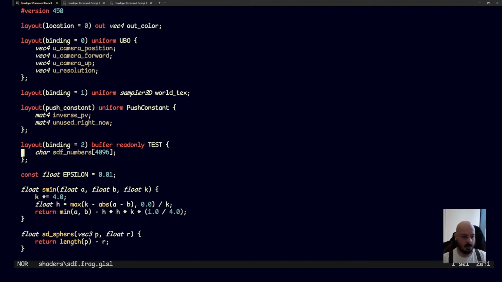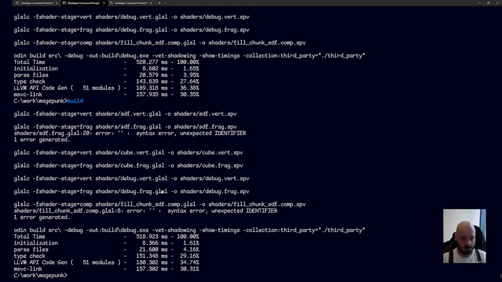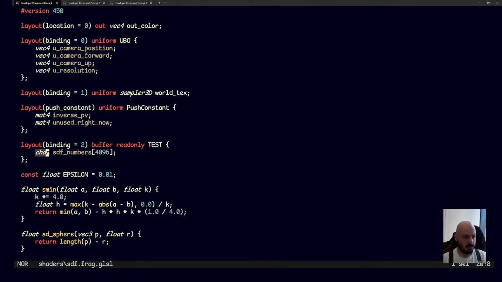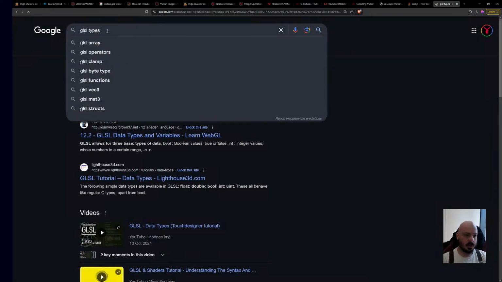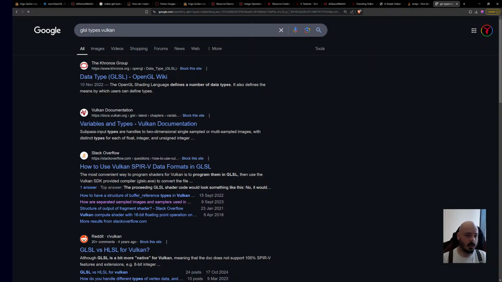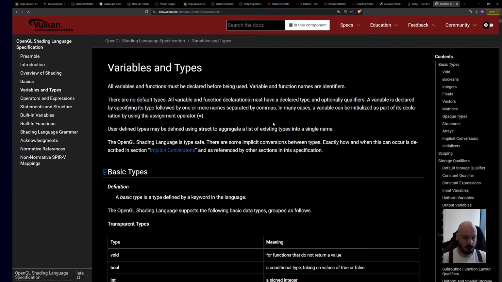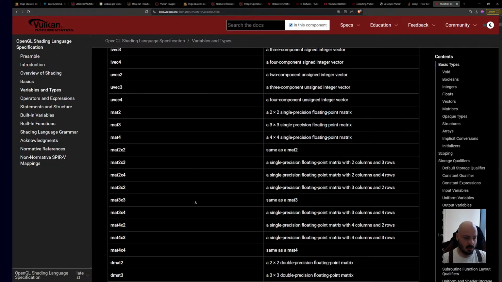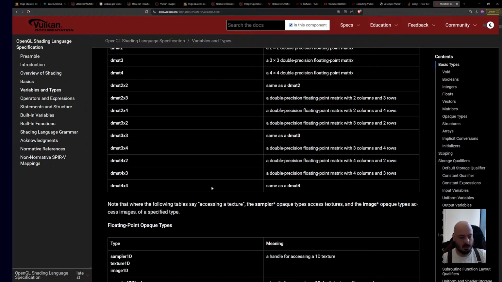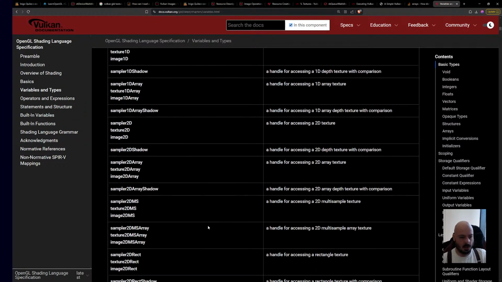Line 20, there's a problem because what? Is it not a type? Yeah, I guess it's not a type. GLSL types in Vulkan. Okay. So we've got int, uint, etc. Huh. Oh, that's kind of a problem.